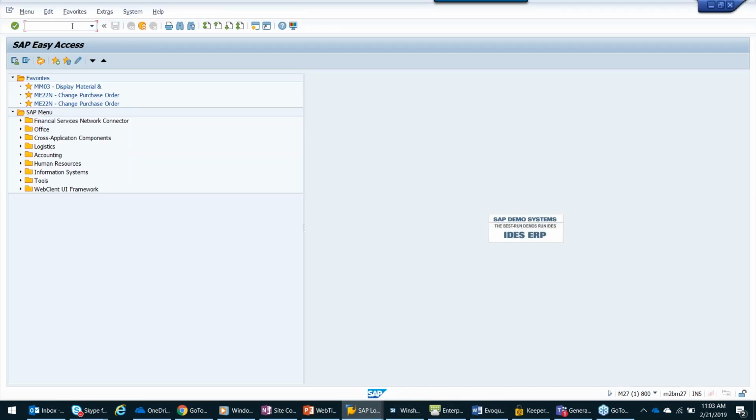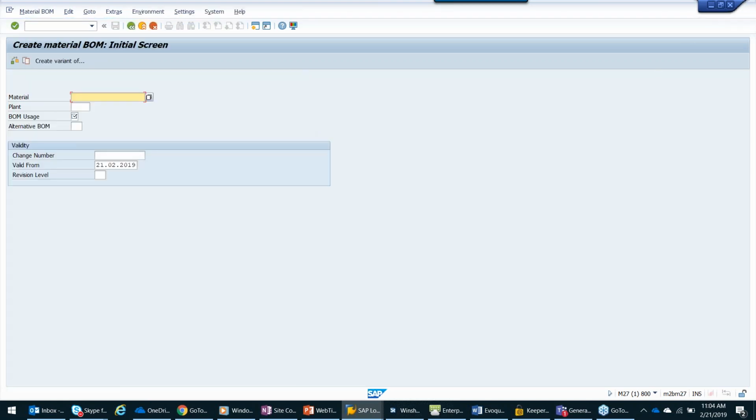First thing I'm going to do with any transaction script recording, I always want to prepare myself to understand what the screens look like, what data I need, and so on, to make that recording successful. The planning helps make sure I have the right data and minimizes the number of times you have to re-record. So I'm going to enter the T code CS01 here, and all right, here we have the bill of material initial screen.